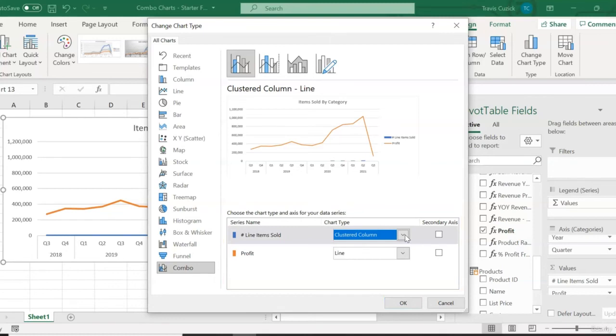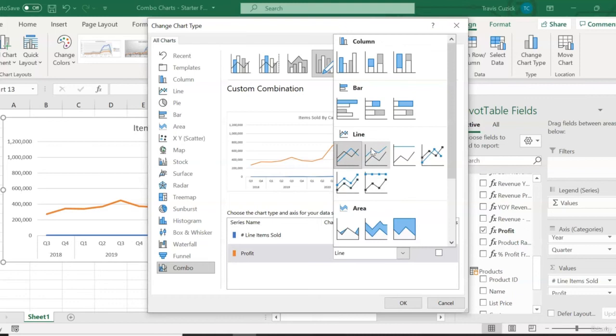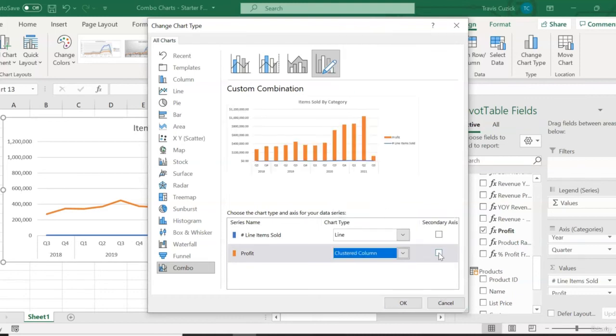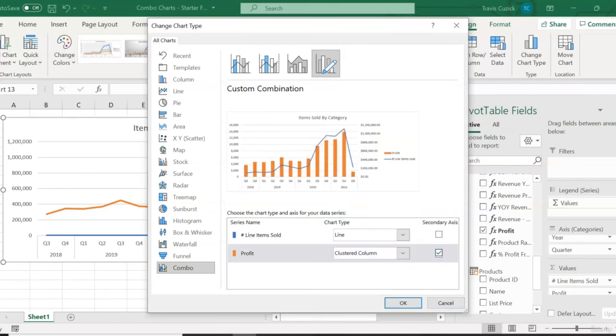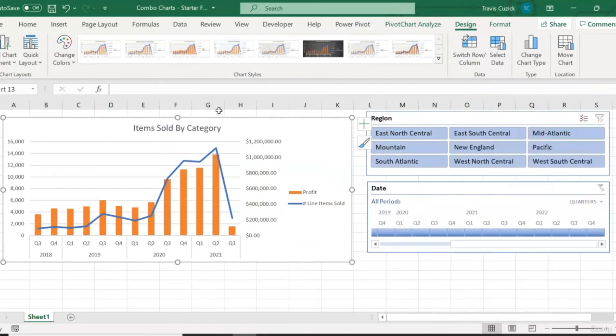So I'll choose a line chart for our line items sold, and then I'll choose a column chart for our profit measure, and I'll plot our profit measure on the secondary axis. And then click OK. And now finally, to make our chart title reflect what we're really displaying, I'll change that to profit versus items sold. And now we have this nice condensed view that shows how not one, but two of our measures, whose numbers are on a completely different scale, change over time.